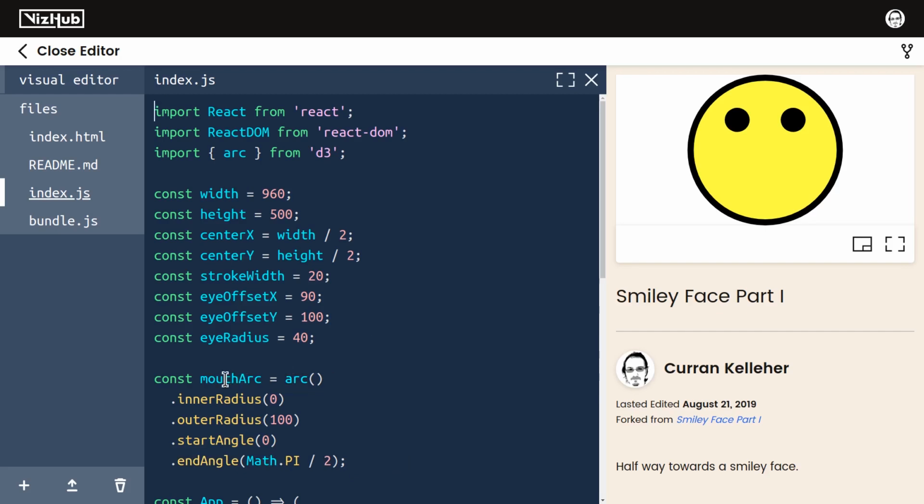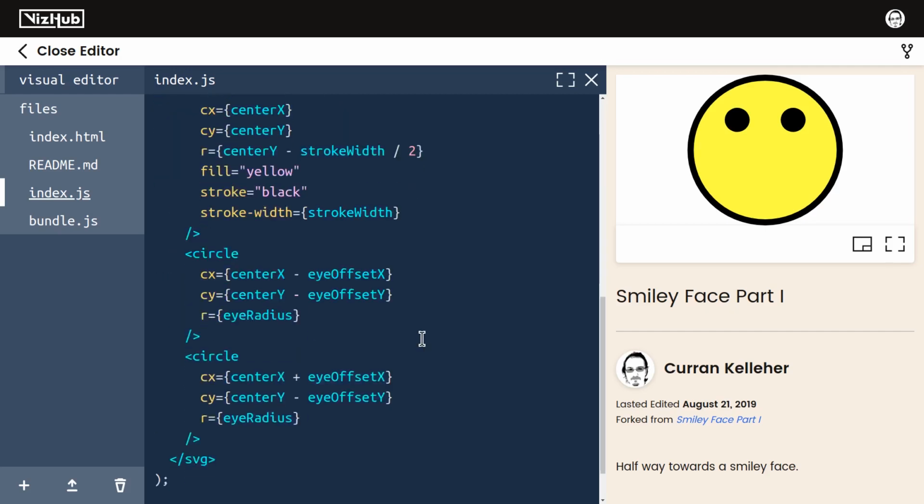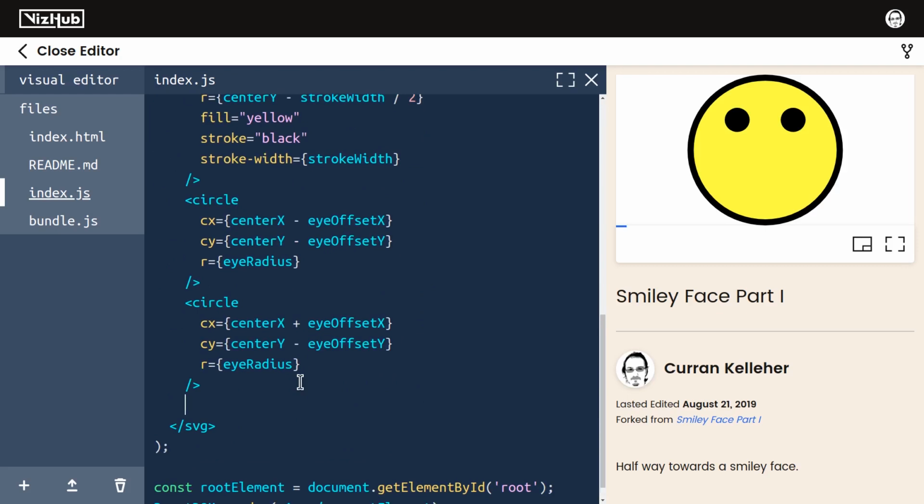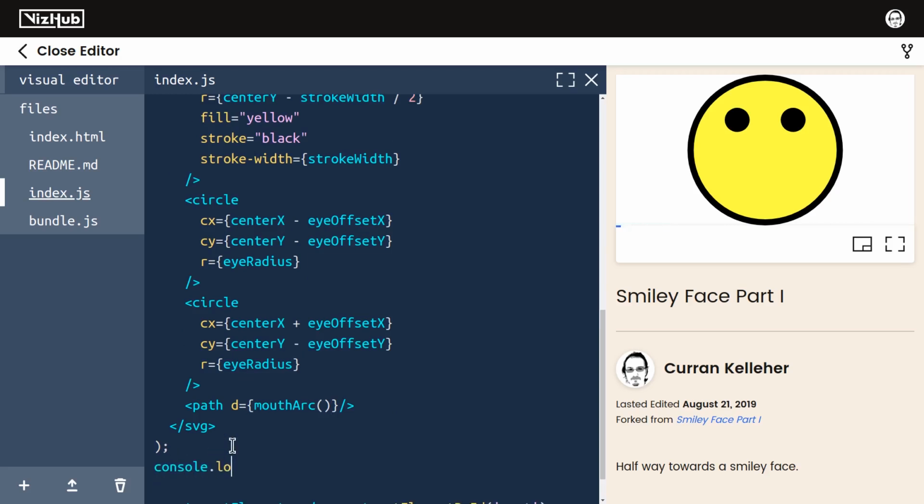The way that we use this arc generator is that we need to create an SVG path element. So in our SVG, I'm going to create a path and then set the d attribute of this to be mouthArc invoked as a function. And I think that should work. Let me just try something. console.log mouthArc invoked as a function.